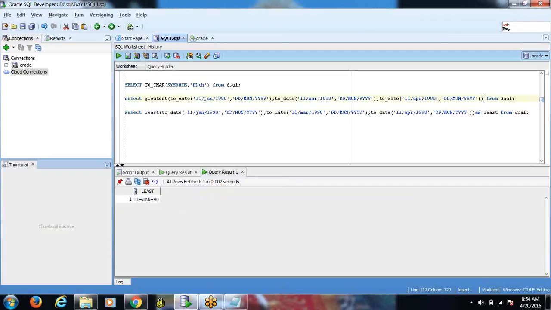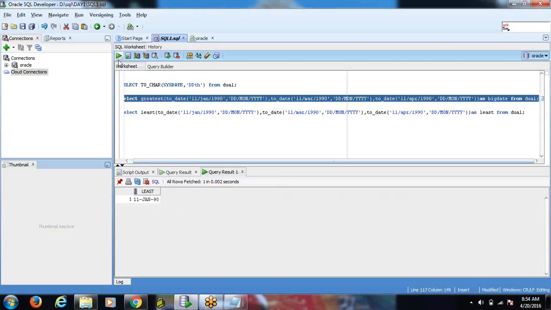Same thing, if I want to retrieve it as greatest, okay, simply I can write it as great or else big. Okay, like that. Got it?